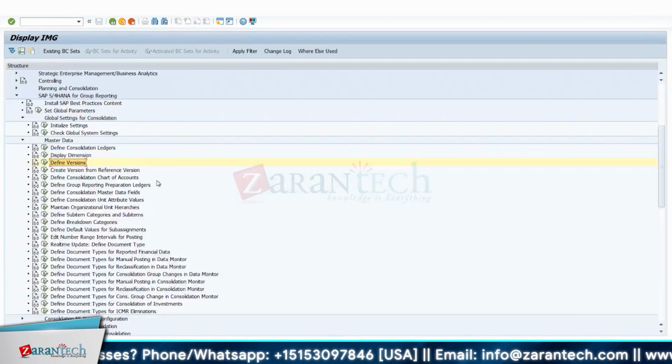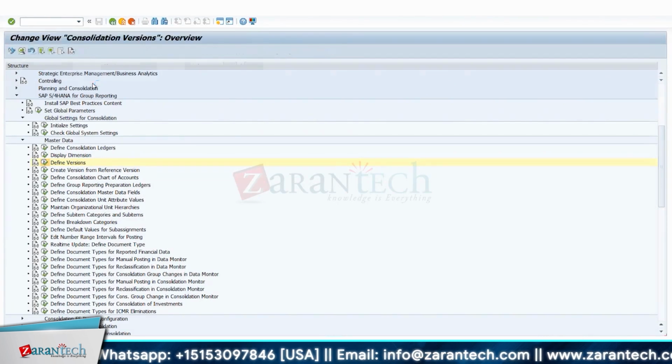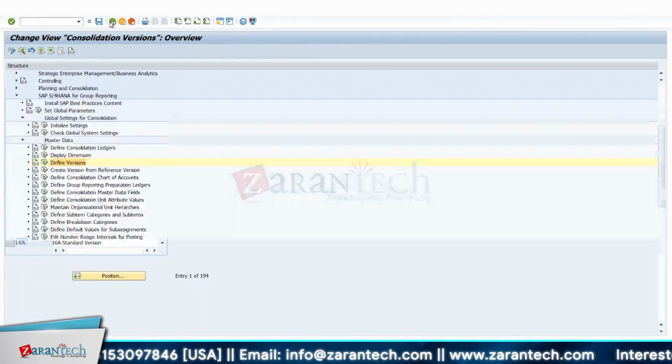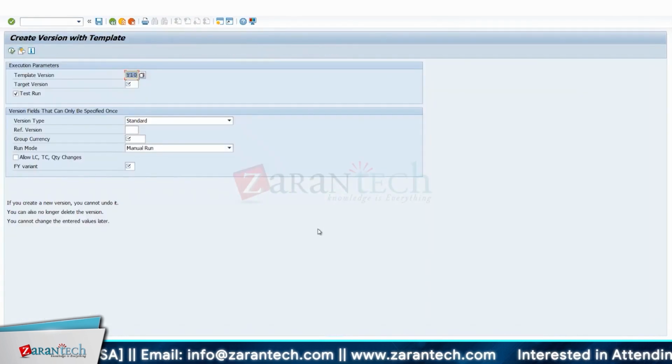So to set up a version, there is no button here called new entries. If you want to set up a new version, use the option create version from reference version. That means you create a version by using some template. There is a template version, where I use a best practice delivered version, and then I'm going to create my versions. Got it?